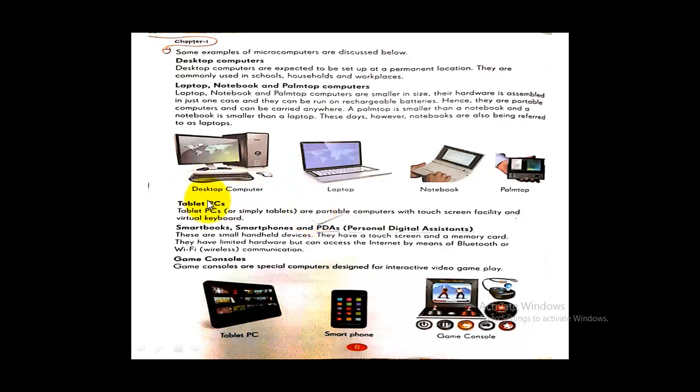You must be playing games on these tablet PCs. That is tablet, and games, like on a mobile phone. Here you can see a tablet PC. This tablet PC also comes under microcomputer, just like laptop, notebook, palm top and desktop computers.